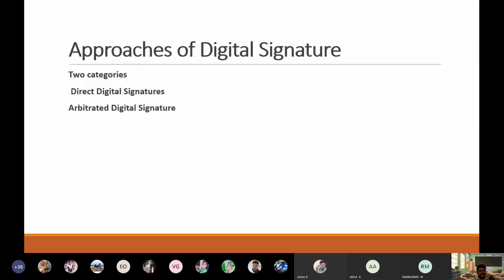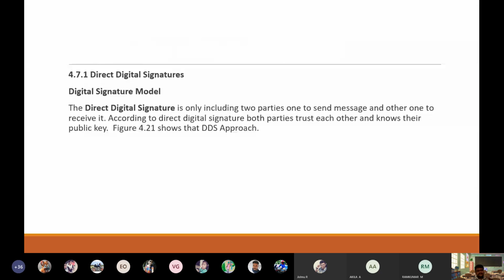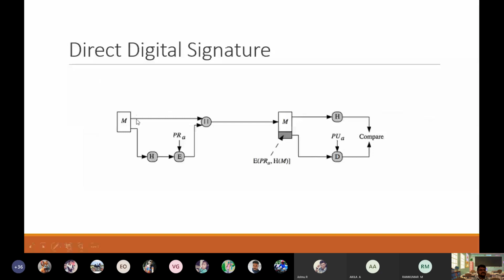So they'll create a message. I mean, they'll create a hash value by using that original message. That hash value will be encrypted by using the private key of A. Private key is nothing but a password of A. So that encrypted hash value will be concatenated with that message, and that concatenated message will be sent to the receiver side. So on the receiver side, the process will happen.